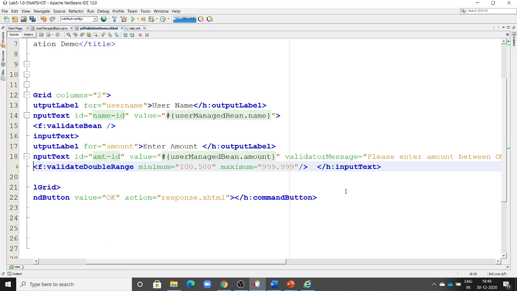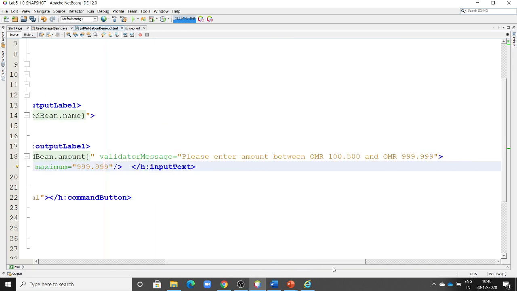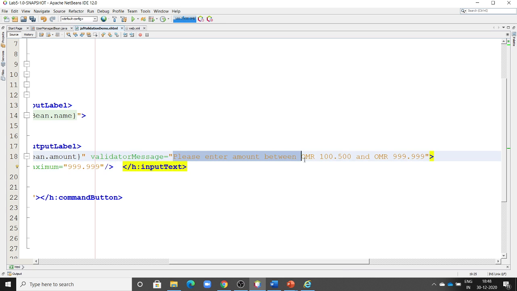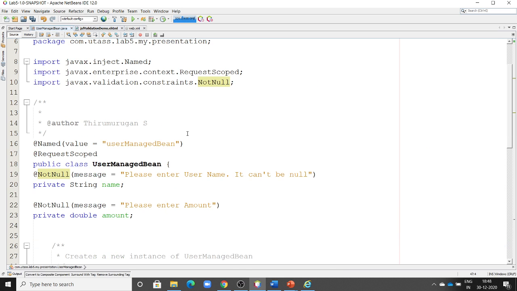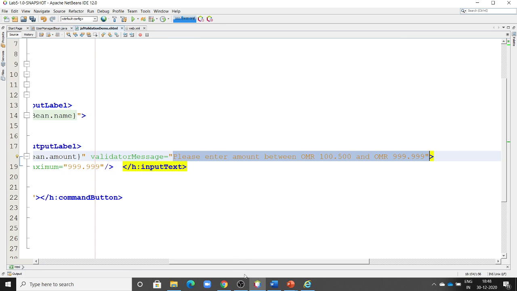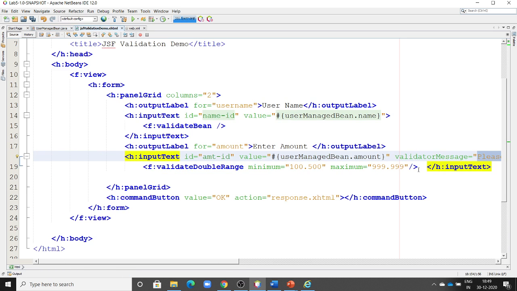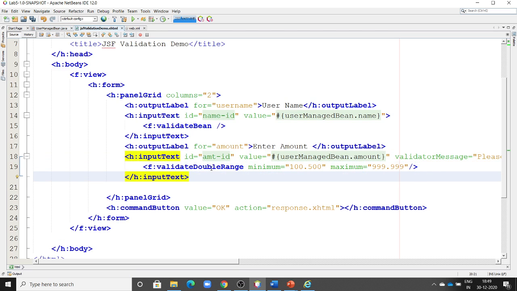In the input text, one point you may note down. Here you have the message: please enter the amount between. Now what is the message in the managed bean class? Please enter the amount. Which one will come? We'll see now. After that, we call the validate, that is the core tag validate double range. What does validate double range mean? It will validate the data with decimal values.